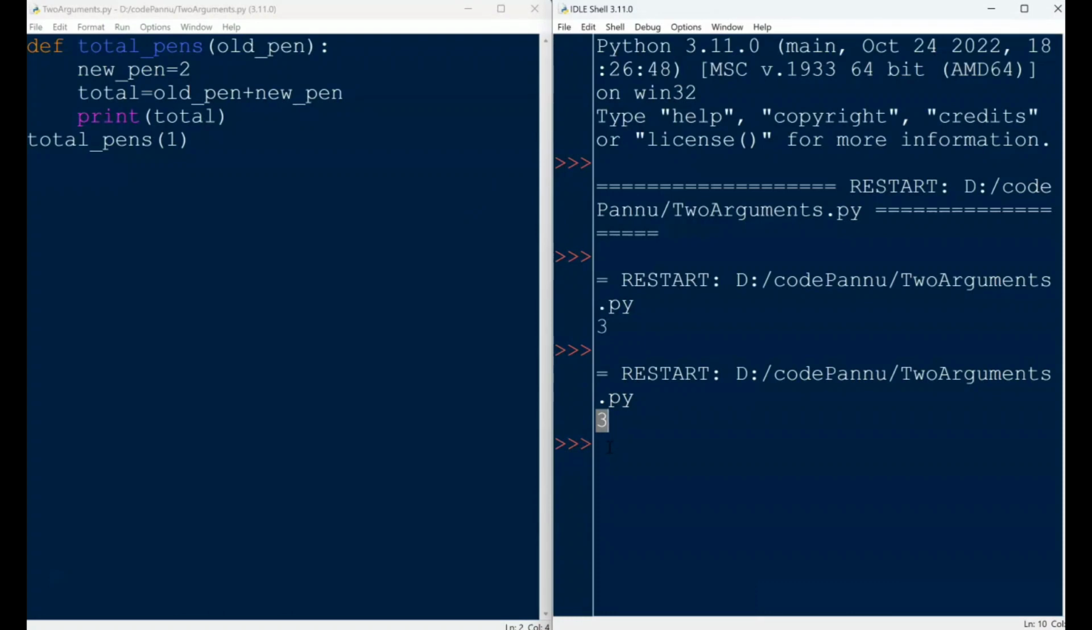We did not have the variable old_pen inside the function, but still Python gave the output. How? It is because Python will take this value 1 from our function call and put it in the variable old_pen, which we put in the brackets of the function definition. But we still have one more variable and value inside the function. Shall we move that variable too? Okay. Where shall we put it?